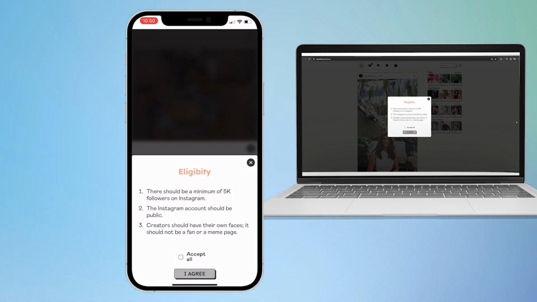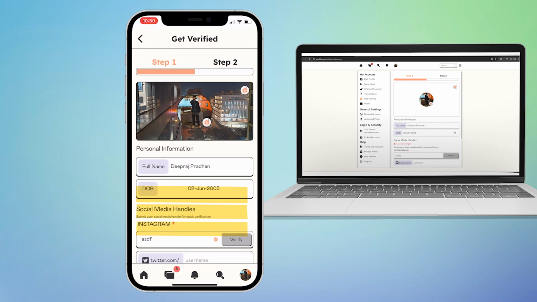After that, eligibility conditions would appear on the screen stating you have at least 5k followers on Instagram, your account should be public, and your own face should be on account. It should not be a meme or a fan page. Once done meeting the eligibility conditions, tick the Accept All box and click on I agree button.